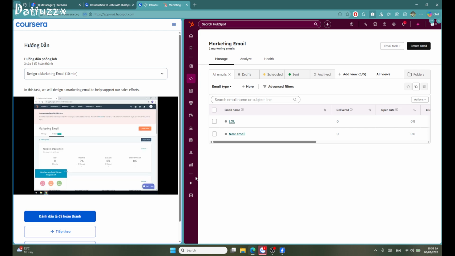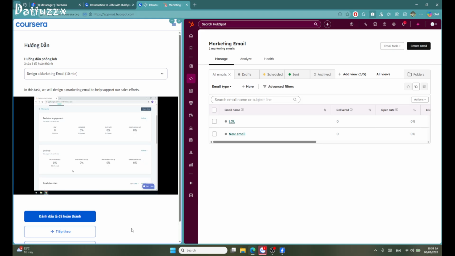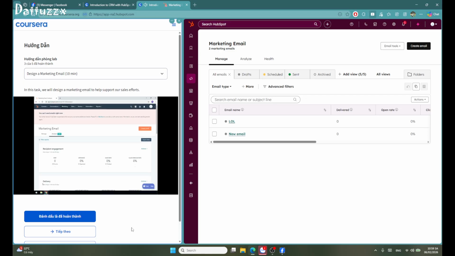And the great thing about Analyze, and again, we don't have data in here right now since we haven't sent email, but it gives you the ability to check out the numbers for your recipient engagement, how many emails were sent versus actually opened, delivery, and then it also has different data charts that can help you see how effective your emails are in creating new contacts and new leads for sales.